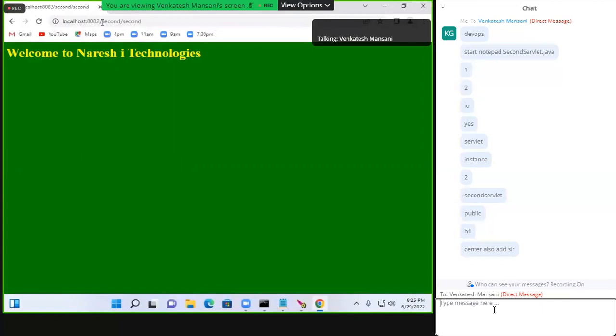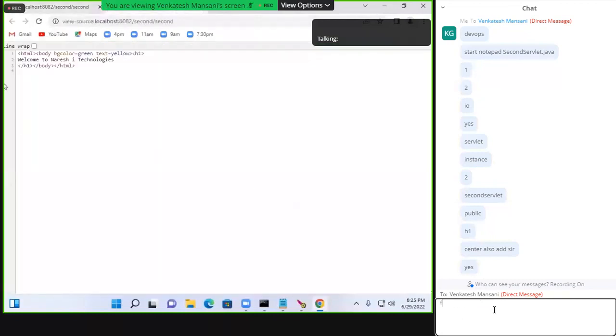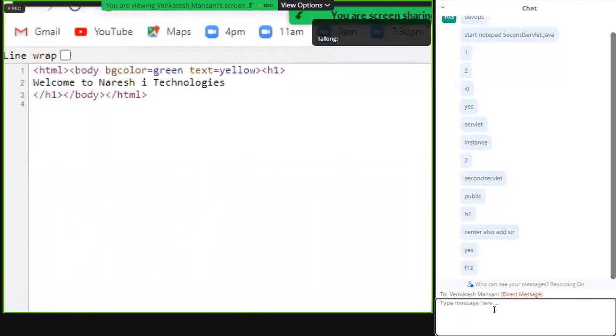Now I send a request to the server. Server side, the second servlet program executed. HTML program transferred to the browser. Now the browser received, executed, we got output. Now can I see the HTML code? Yes. Right click, view page source. See, this is only written in 3 lines.